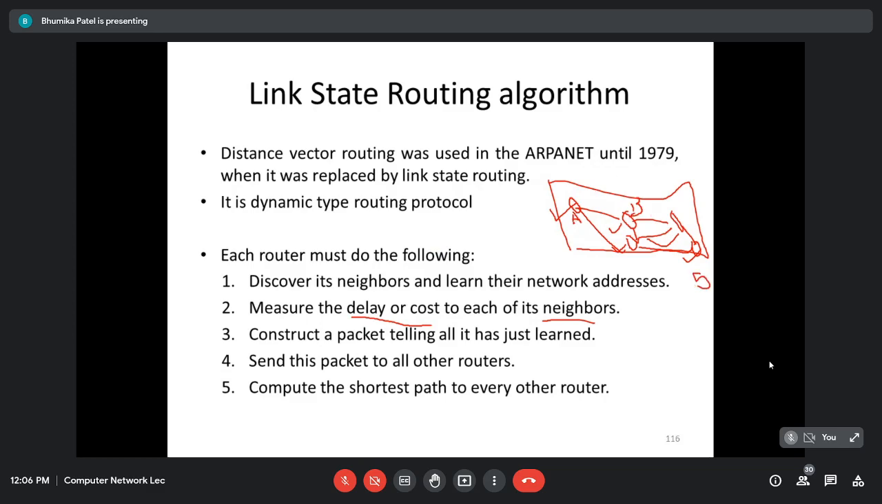Router A will tell all the routers in the autonomous system, that is B, C, D, and E, about the cost of itself with its neighbors, A to B and A to C. Whatever the cost is, it will tell all the remaining routers in the autonomous system.